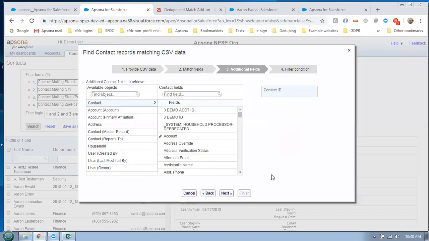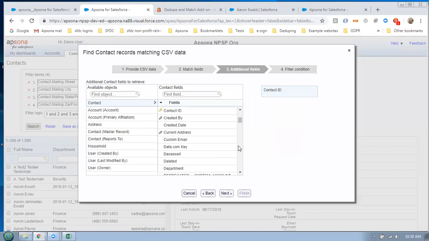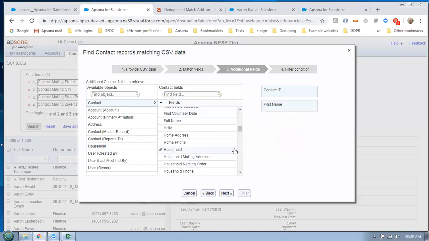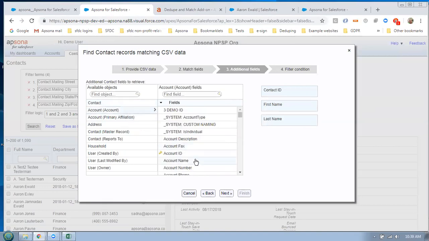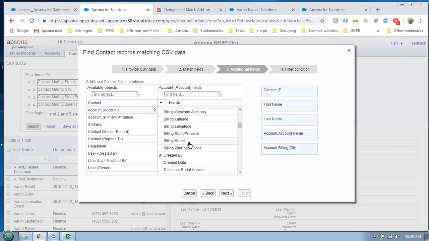Then we hit next. And at this point, we go to stage 3 where we've got additional fields that we can use. Let's say in addition to the contact ID, I also want the actual first name and then the actual last name. And I can get additional information from looked up objects, maybe the account name, maybe the billing city of the account, billing street, etc. So I can pull out a bunch of fields here and hit next.